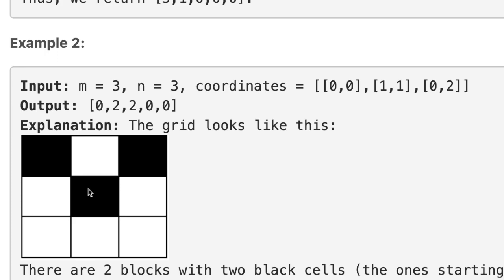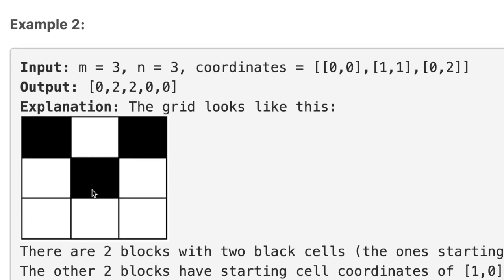As for the one at position 1, 1, if we treat it as the top left, we get something like 1, because the total number of black cells here is just 1. So that's why we can calculate all the things.